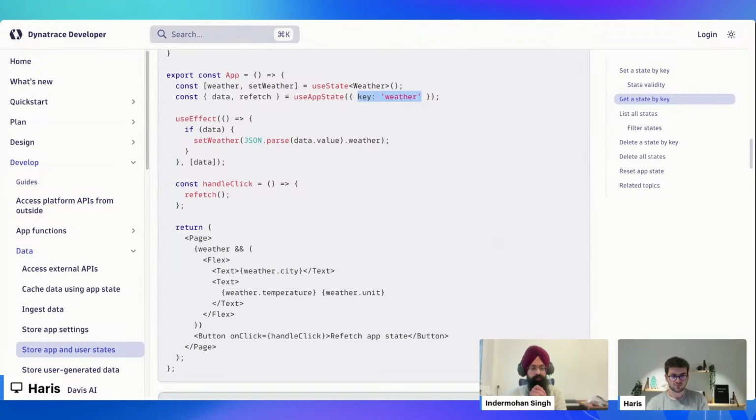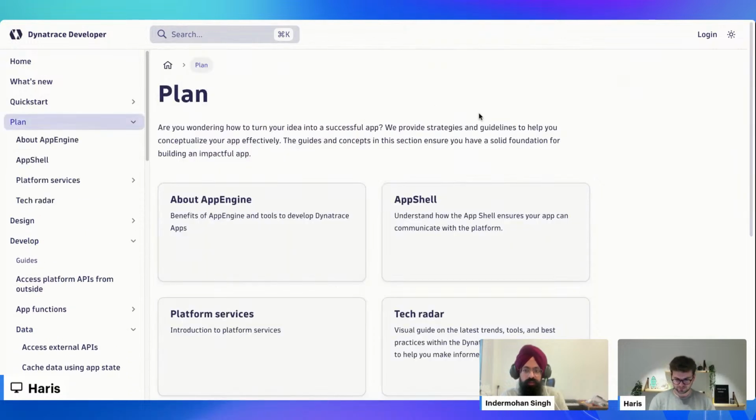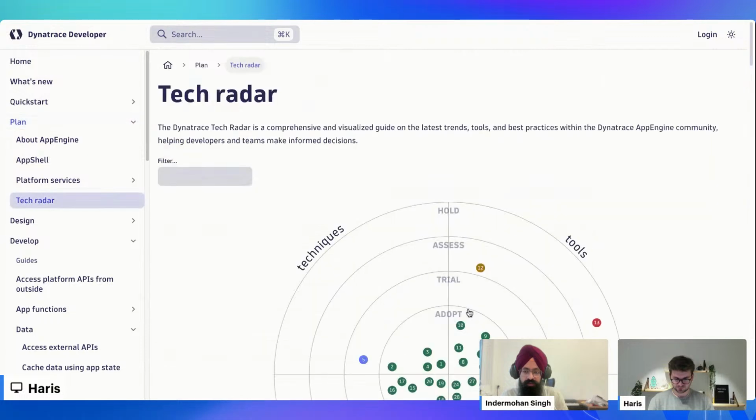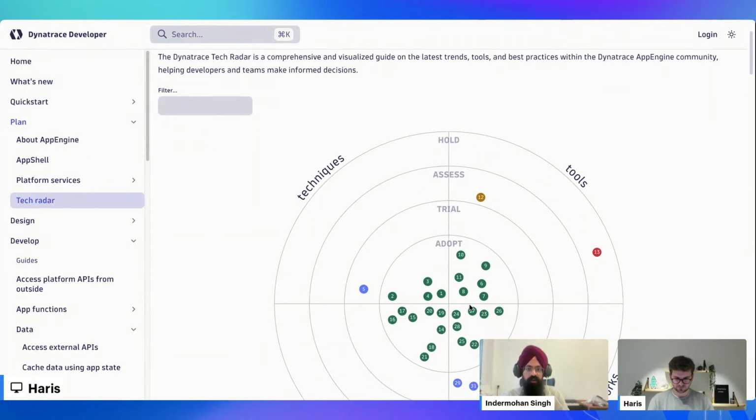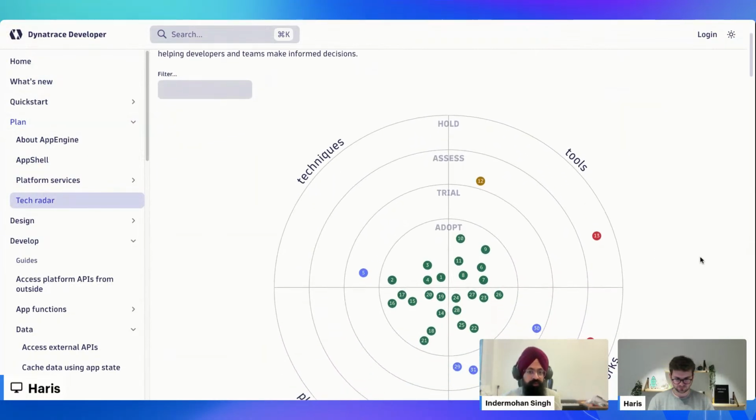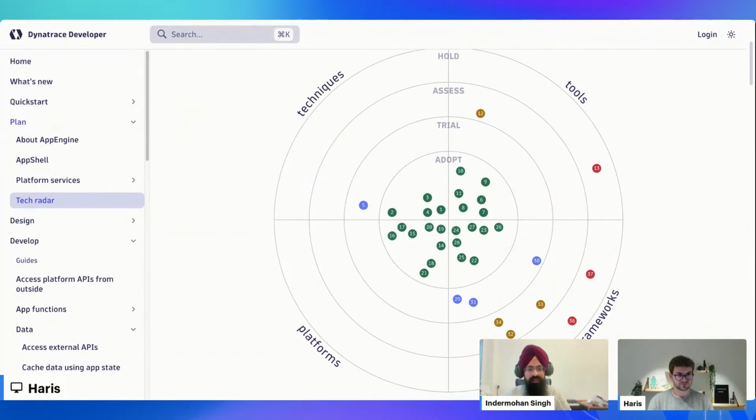Maybe this is also a time to highlight one special page that I really like, which is that if you go to the plan section in the developer portal, yes, you can see something called Tech Radar. This is basically a page that we have. It's a pretty common thing, Tech Radar.